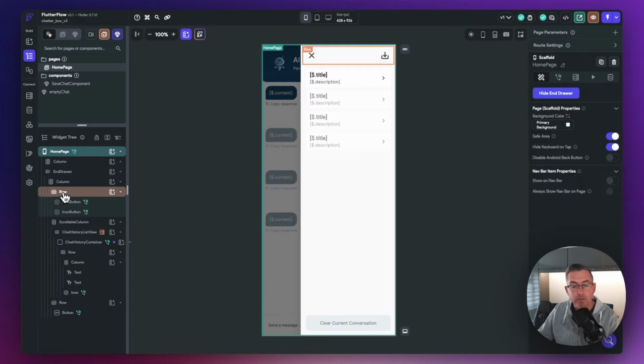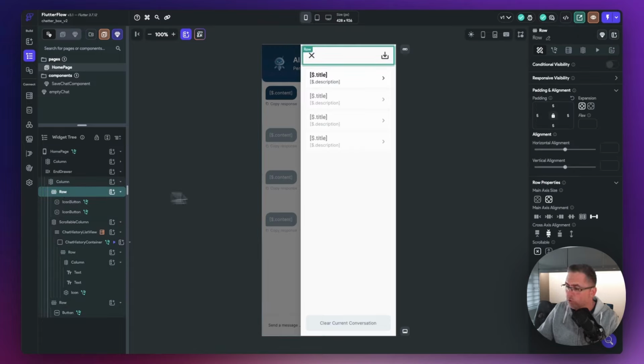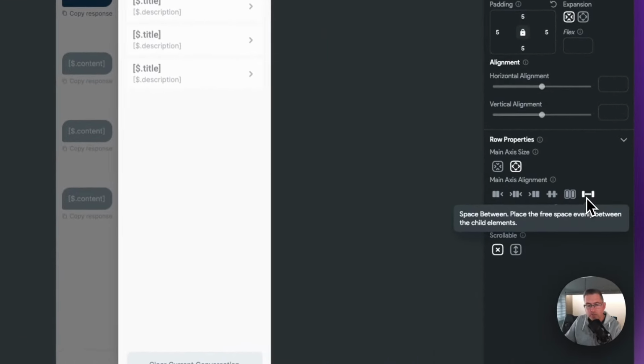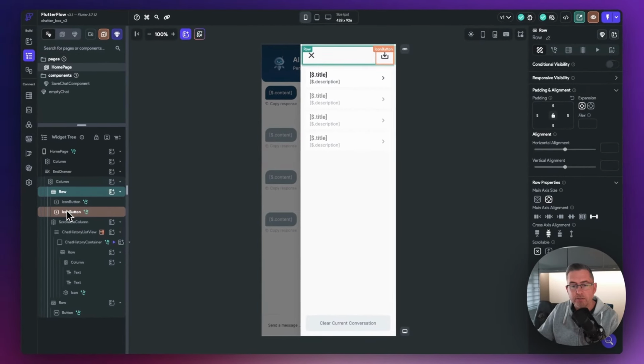The row has simply got a couple of icon buttons. If I click on the row here, you can see that I've selected this option here, space between. What this allows us to do is, if we've got two icon buttons, it's going to stretch out the widgets inside the row to both the start and the end. It's just going to push them out to the left and right hand side, and that's why we've got that look on the UI. So there's no space required in between. They're just pushed out to the left and right.